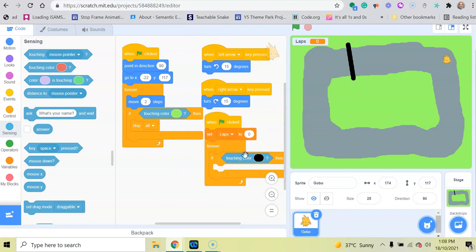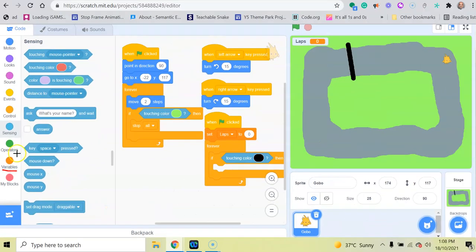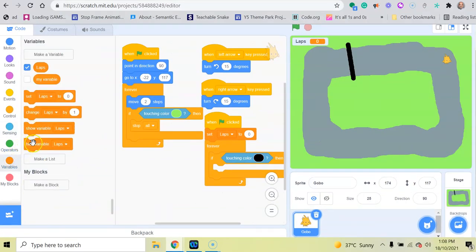If it's touching black, we want our laps to increase by 1, not set to 1, increase by 1. Let's have a look at that. So that is our variable we want to change. So we're going to go back over here to variables, and if we look in there, we've got change laps by 1, and it is really important that you use change laps by 1. So that's going to add 1 to the laps that you've already got. So I'm going to drag that onto here.